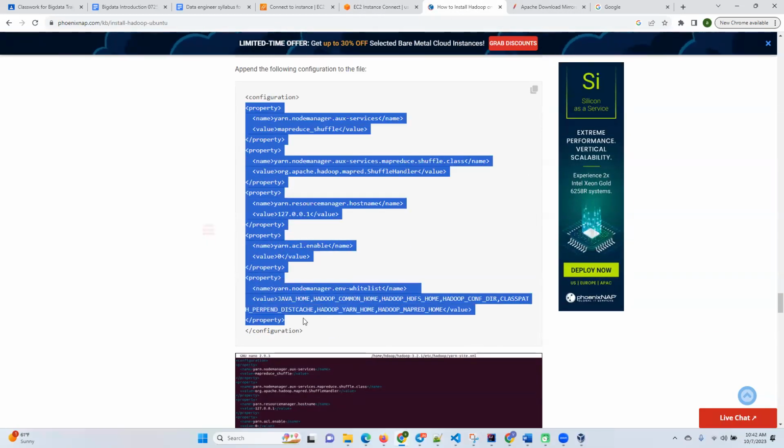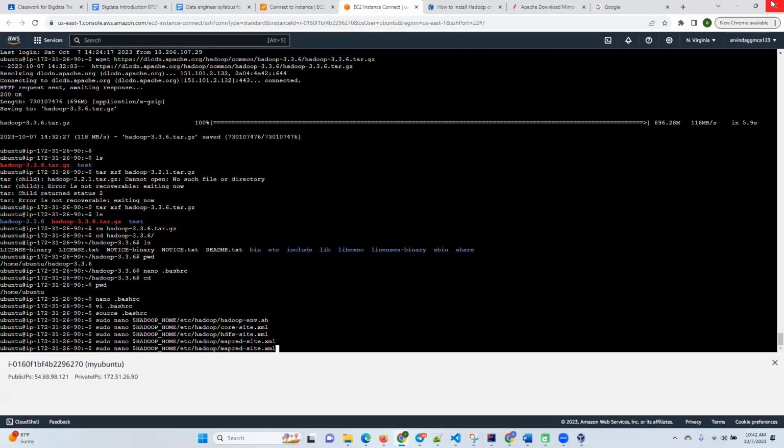The yarn-site file is also copy pasted as it is. It is about YARN, which I talked about, right? The resource manager properties are in yarn-site.xml. So these are the total 5 XML files we have to modify. I open yarn-site.xml.